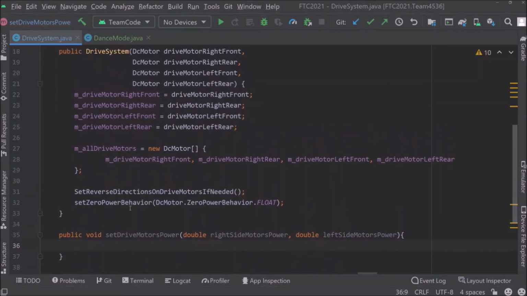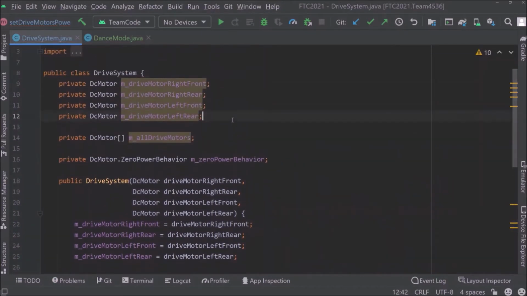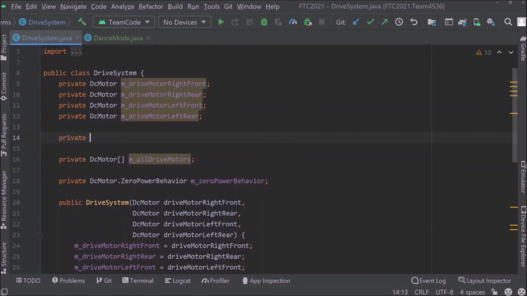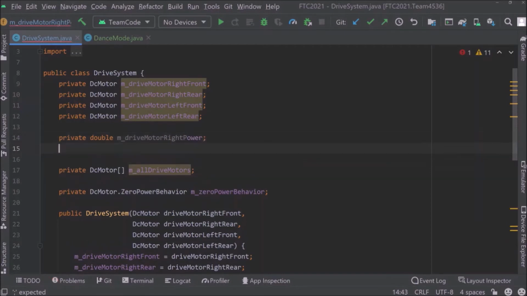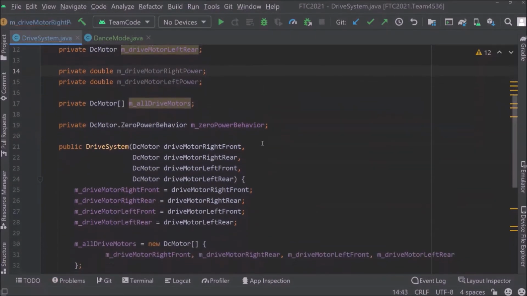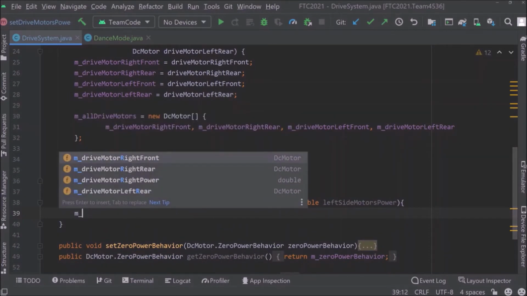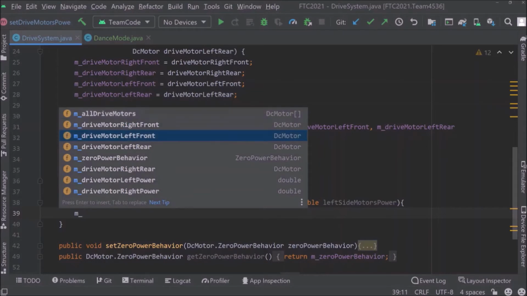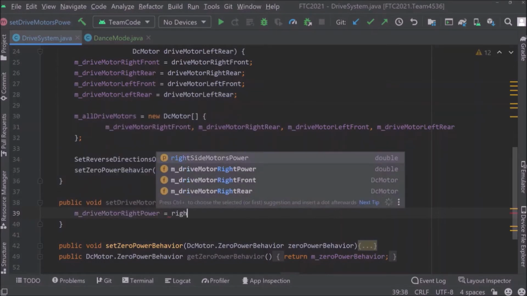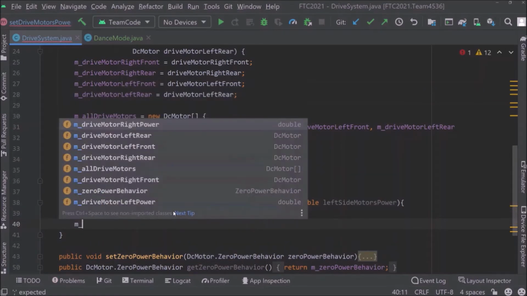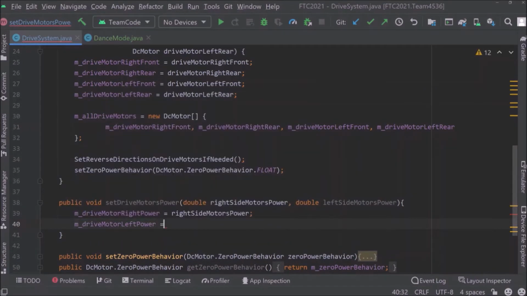Now, just like we did before, we're going to go up here and create some class level variables. They're going to be doubles, obviously, because they're the motor power. The drive motor right power and the private double M drive motor left power. That means we can access them throughout this entire class. And we're going to go down here and set the drive motor right power to right side motor power. And we're obviously going to set motor left power to left side motor power.